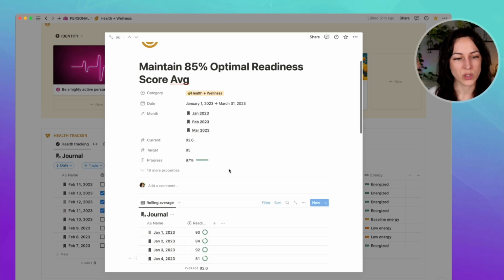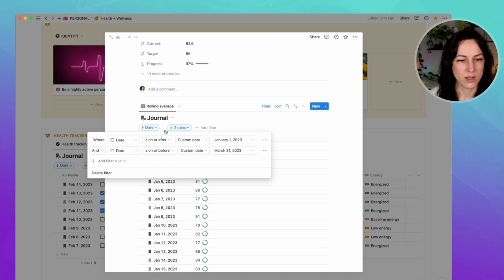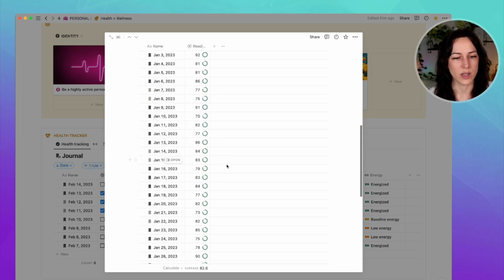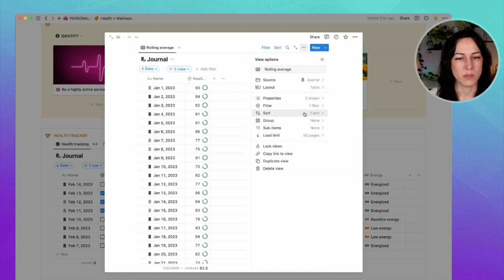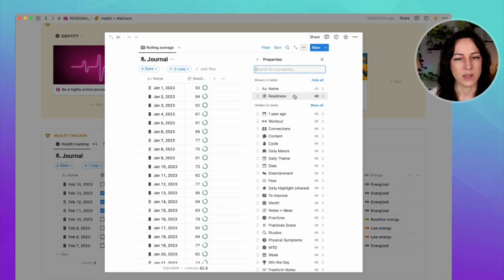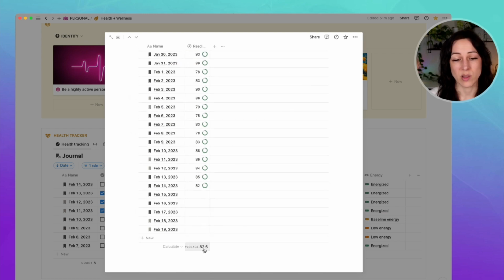So I'm bringing the journal database here, and I'm just filtering this to show is between January 1st and 31st. So it's going to bring in all of those journal entries. And I'm only showing the readiness score. That's the only thing I'm measuring right here. Readiness. And then I can average that at the bottom. So I can see the running average so far is 82.6.